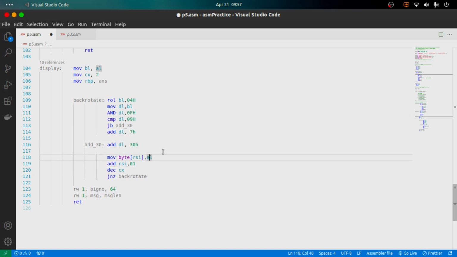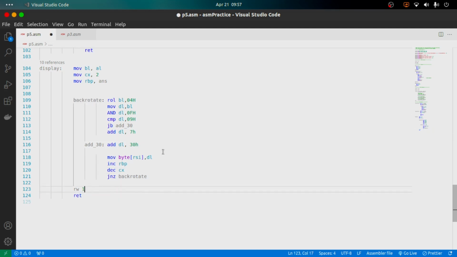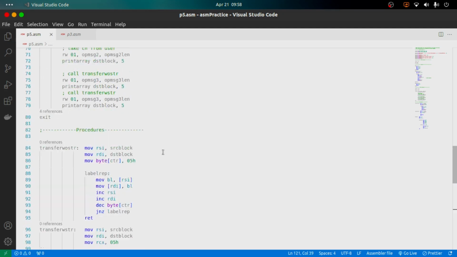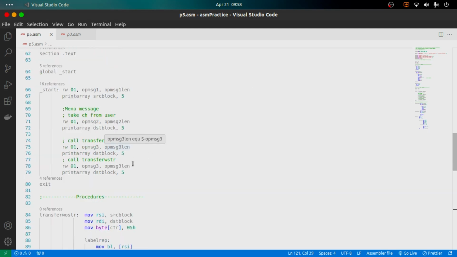In the major changes also, here DL will come in place of AL. Then we are not using RSI now. Now we are using RBP. So we'll increment RBP and decrement RCX, or CX. CX also works fine. And JNZ back to rotate. We don't need these two instructions now. So that's pretty much it, guys. Our program is done. Oh yeah, also we need to print stuff over here.